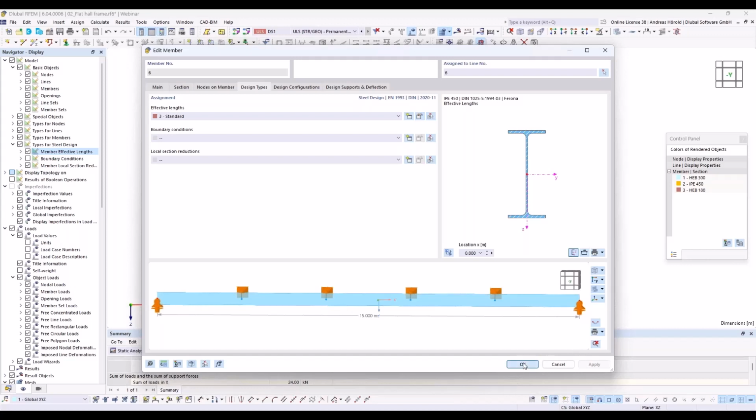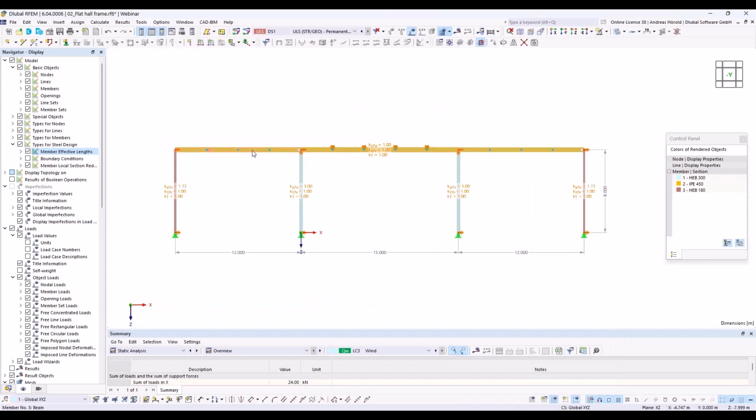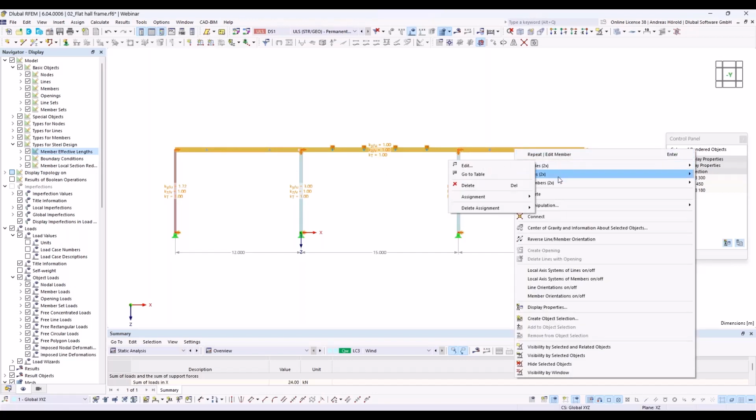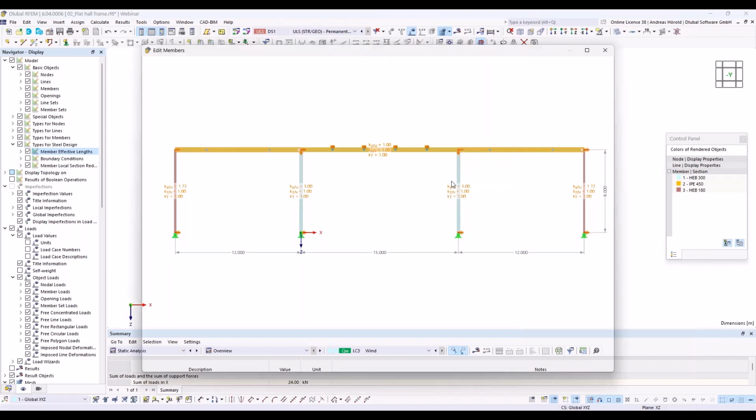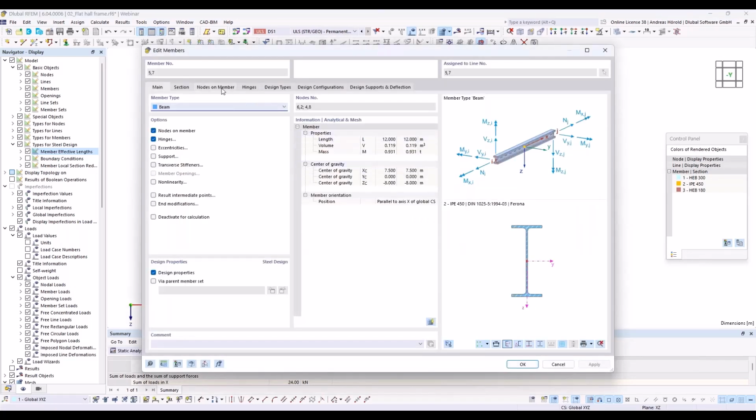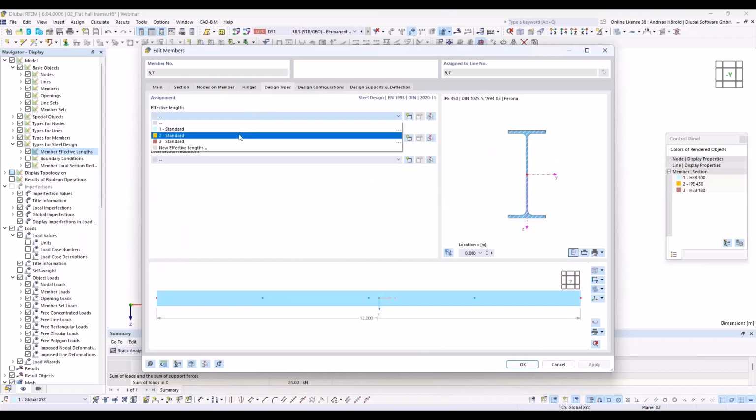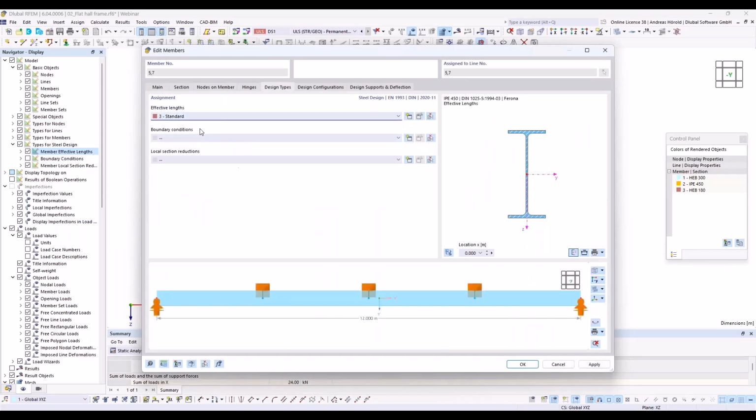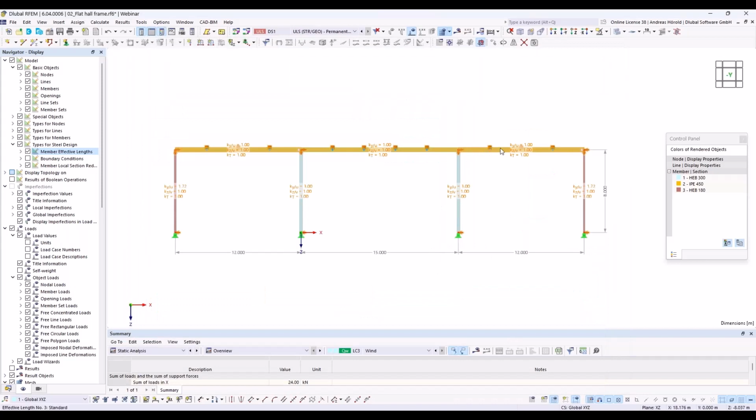So okay, we need to do the same for the left horizontal beam and the right one. I select both with the Control key. Then Members, Edit. And I select the same effective length as for the middle horizontal beam, and you can see the program detects automatically that there are only 3 nodes. You can see 3 nodes are supported and 4 nodes.